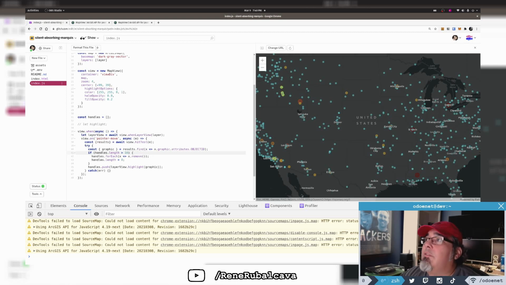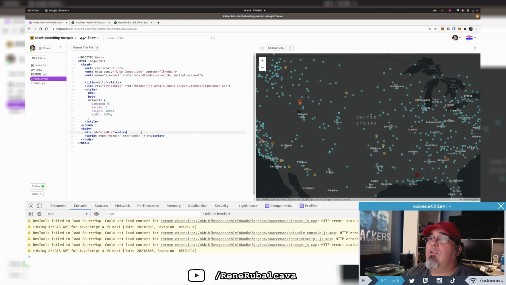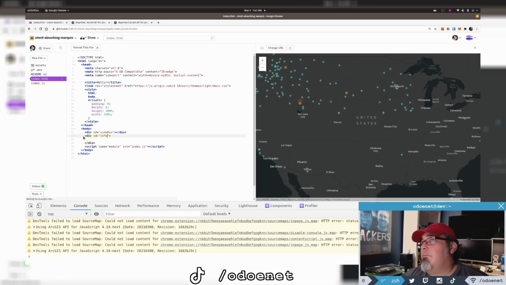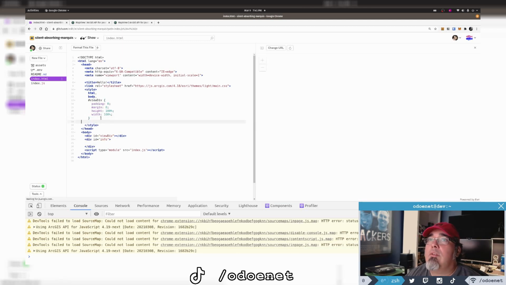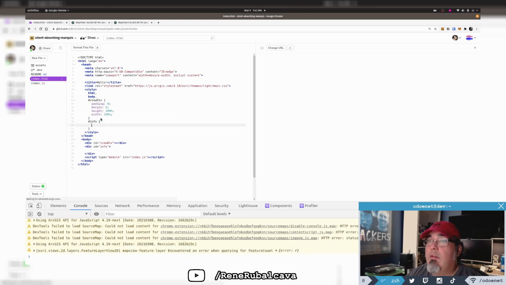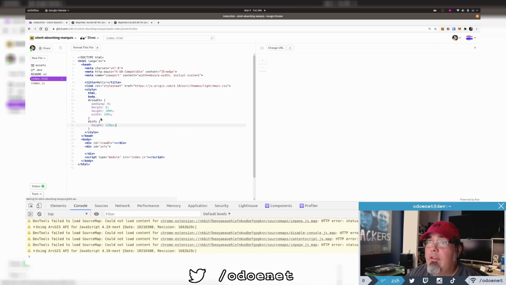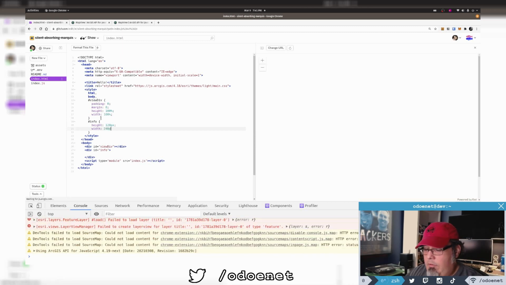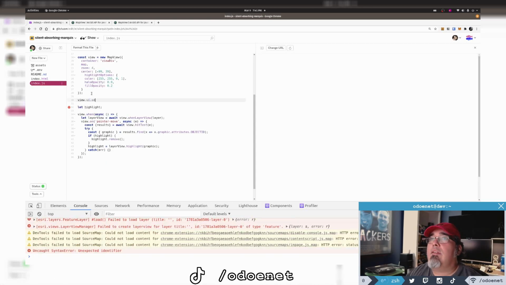So, okay, let's try something else. It's going to be kind of dirty to do this, but let's do it anyway. I'm going to put a div in here. Let's give it an ID equal to info. All right, sounds good. We'll put info somewhere. Let's give it a height and width. Height, let's say 120 pixels. Width, I don't know, 240 pixels.